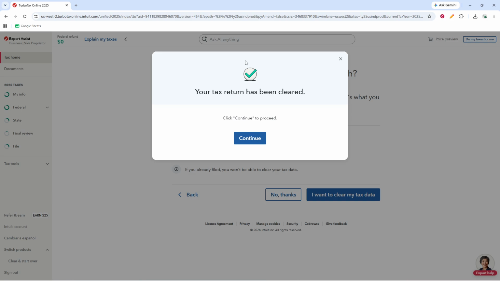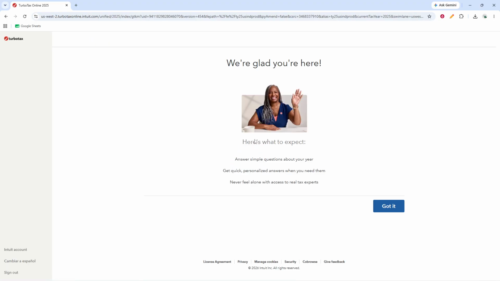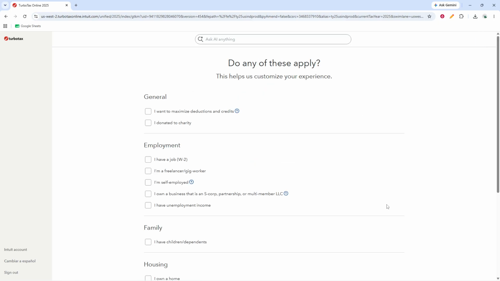Once the reset is complete, you may be prompted to select a tax product. If that screen appears, simply choose the product that fits your situation, so you can continue. After that, you'll be ready to begin entering your tax information again from the beginning. As you re-enter everything, it can be helpful to have your tax documents nearby so the process goes more smoothly.